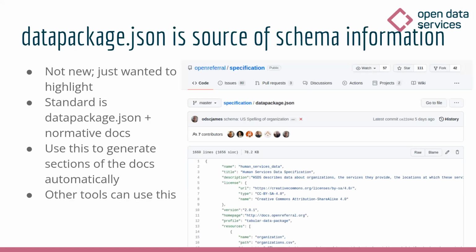So this bit isn't new, but I just wanted to highlight it because we're going to be mentioning it a lot in following stuff. The data in the repository includes datapackage.json, which is a machine readable schema file. That's the source of the schema information, essentially. So you can think of the standard as being the datapackage.json schema and the normative docs. We use this schema file to generate sections of the docs automatically, and other tools can take this file and use it as well.